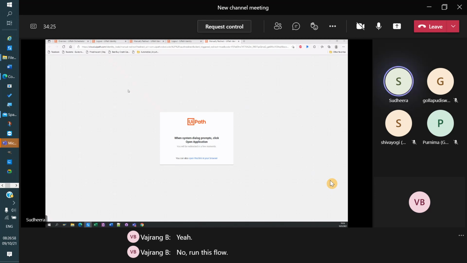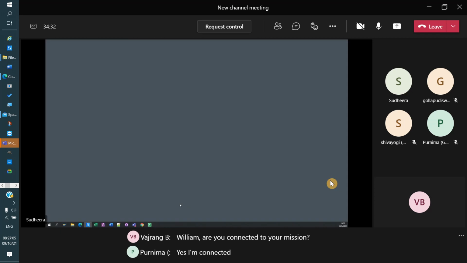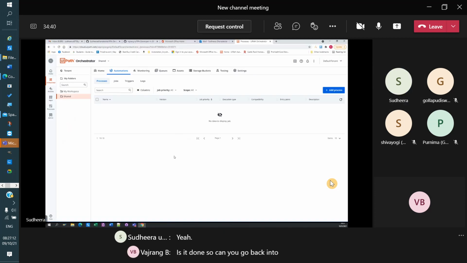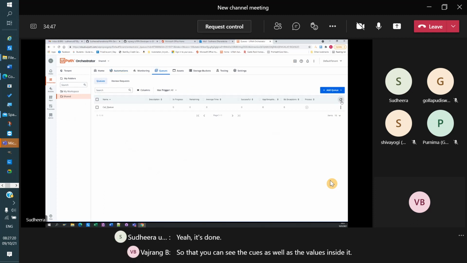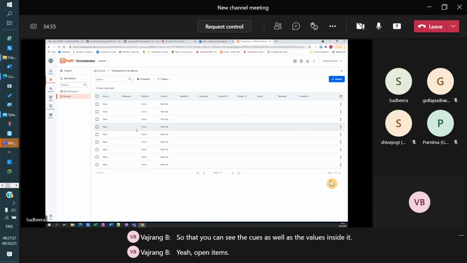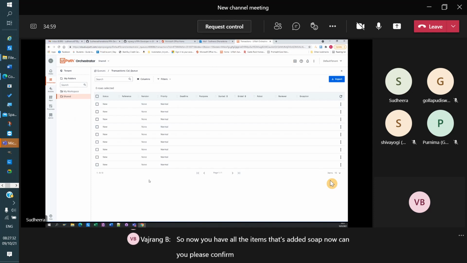Purnima, are you connected to your machine? Yes, I'm connected, Vajra. Okay. Is it done? So can you go back into Orchestrator and just refresh so that you can see the queues as well as the values inside it? Yeah, open items. So now you have all the items that have been added. Swapna, can you please confirm whether you are able to see the same?